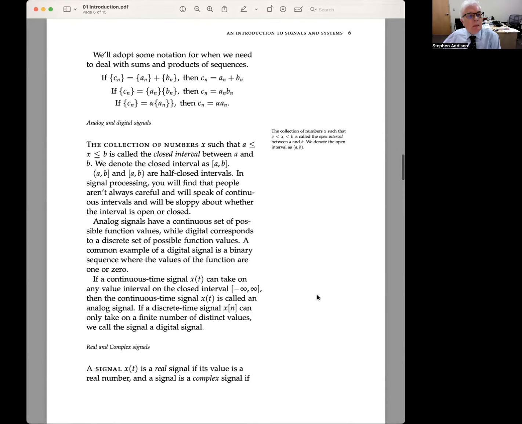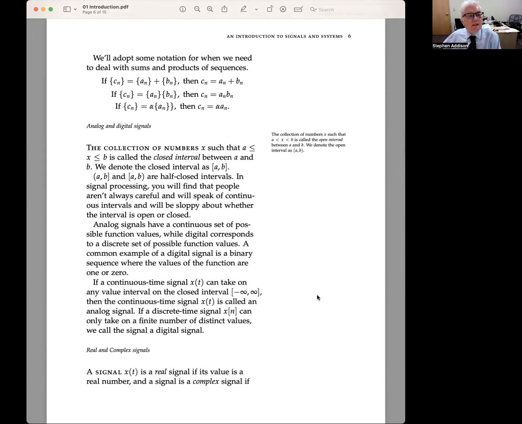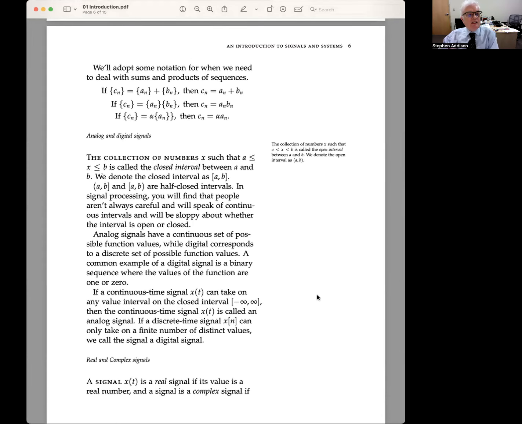When we deal with sequences, we're going to need to deal with sums and products. There, I've just shown you the basic sum and product rules.